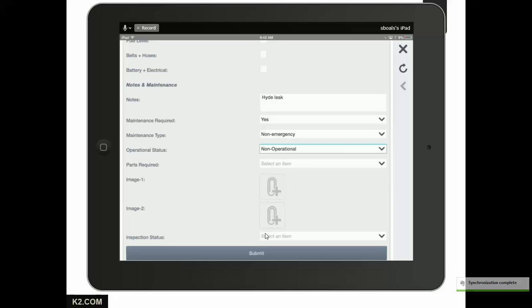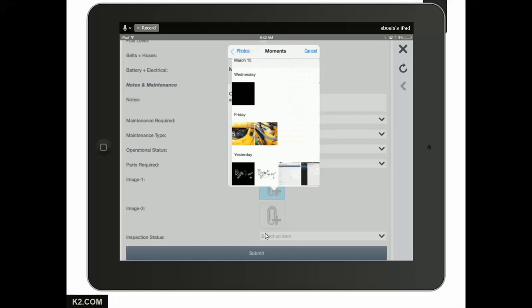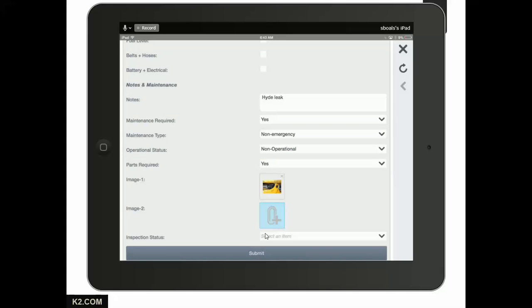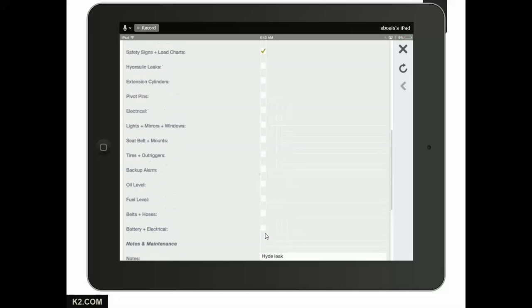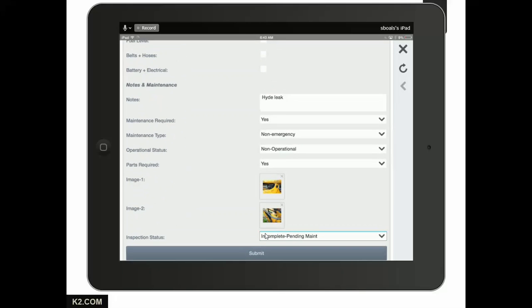Now, as I'm filling out these different form fields, I'm going to have the ability to trigger different actions and different workflows and notifications and tasks based on that information that's entered. So I'm going to say that there's parts required. We'll go ahead and upload a couple pictures of the broken hydraulic equipment. And we'll say that this inspection is incomplete pending maintenance. Now note that I've got my equipment ID 345654, and we'll go ahead and submit this item.